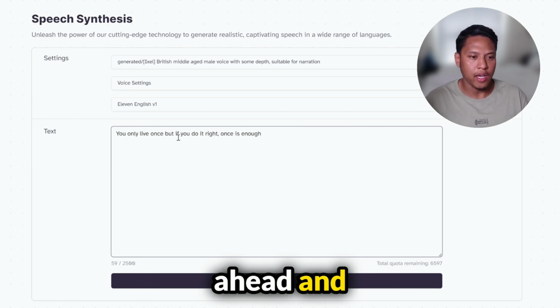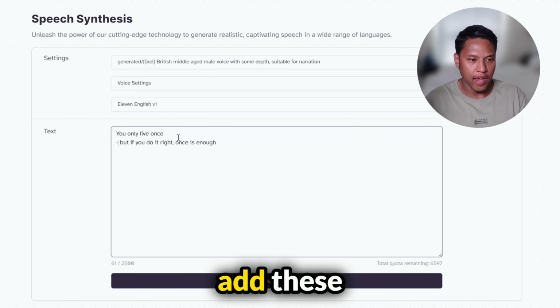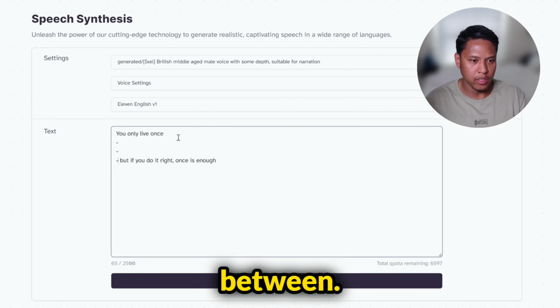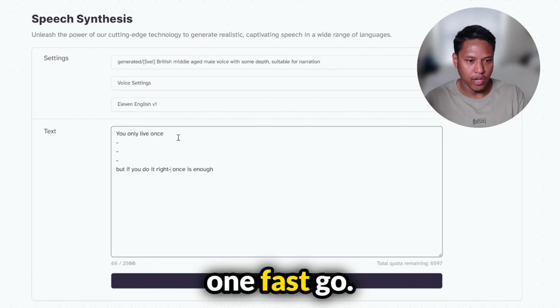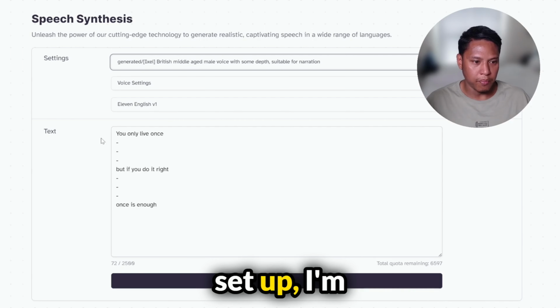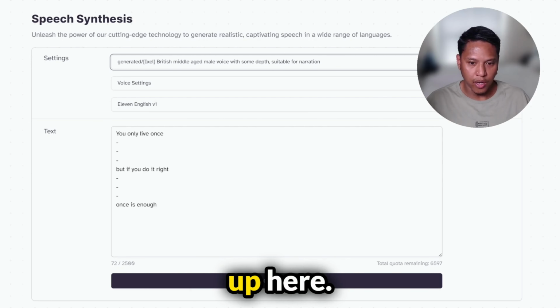Also, I'll go ahead and spread out the words and actually add these dashes in between the different segments, just because I learned that if I were to do that, it'll help create a bit of a delay for the AI to say the next bunch of words, so it doesn't say the whole stream of words in one fast go. So once I have the text set up, I'm then gonna focus on the settings up here.